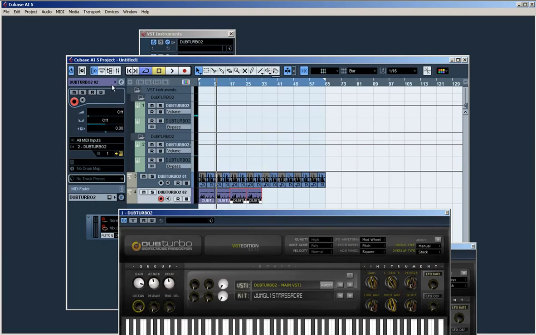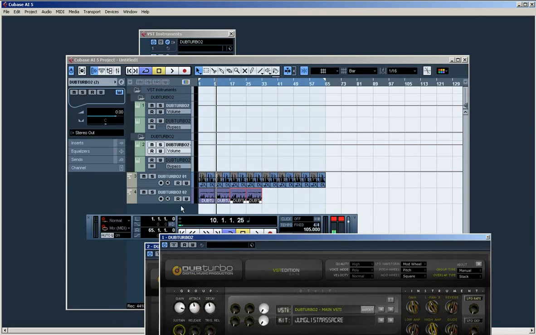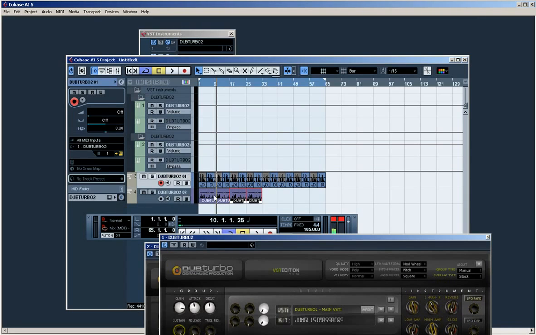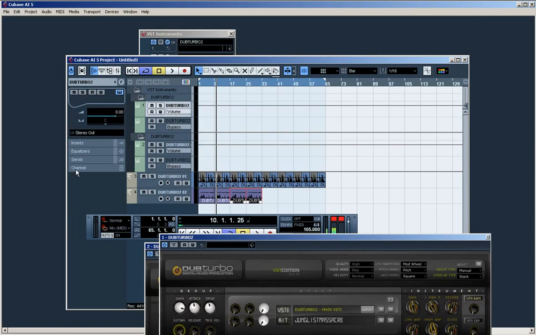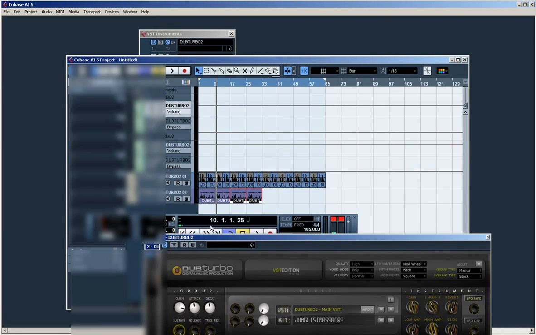Nice. Okay, so what I'll do now, running out of time here, I want to make this video short, but I'm excited. So I will go on my instrument layer. I will click on my effects. I will go to my inserts, and here I will choose our new DUBturbo Norbox.